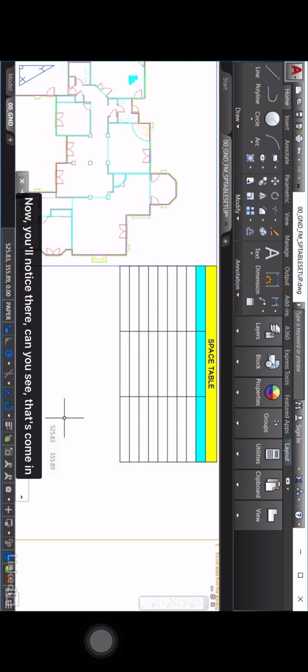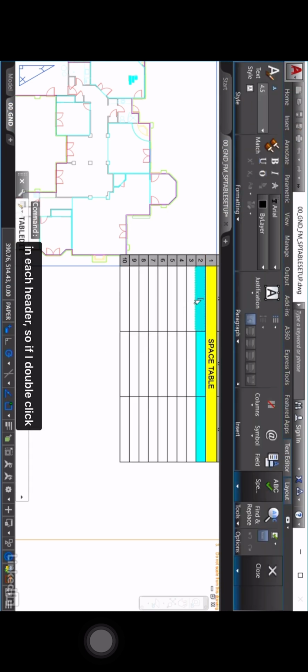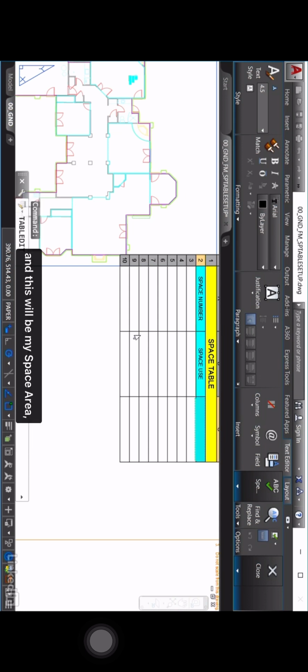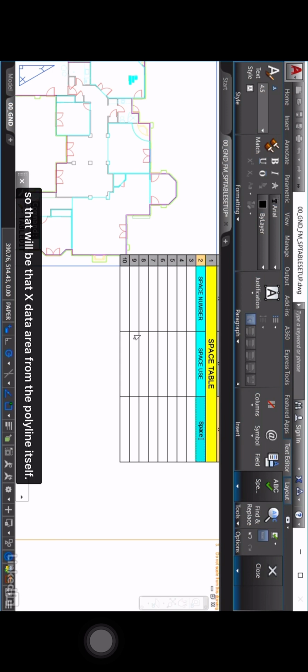Now you'll notice there, can you see that's come in as uppercase based on the table style settings. So what we're going to do now is double click in each header. If I double click in there now, there's a cursor there. That is going to be my space number, like so. Now I can tab across to the next cell, and that's going to be my space use. So what are we using it for? Office, bathroom, cloakroom. And then last but not least, I'm going to tab across, and this will be my space area. So that will be that X data area from the polyline itself.